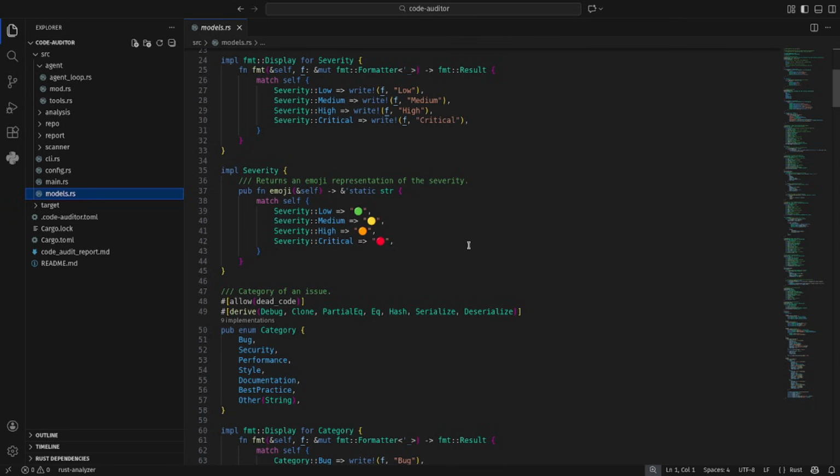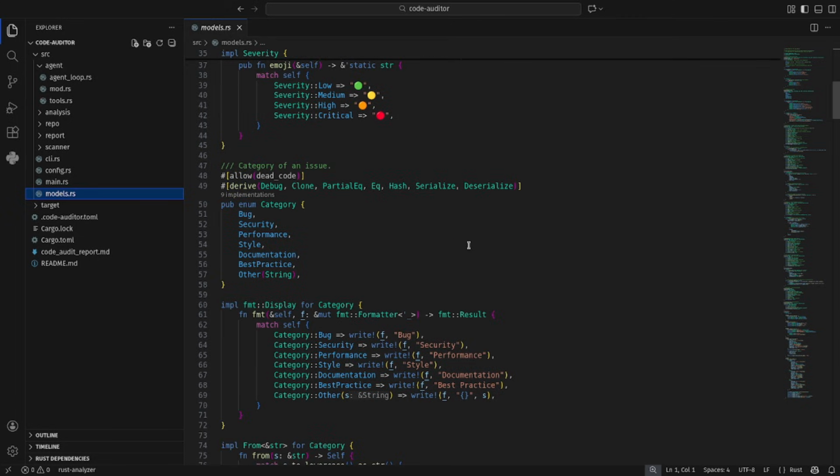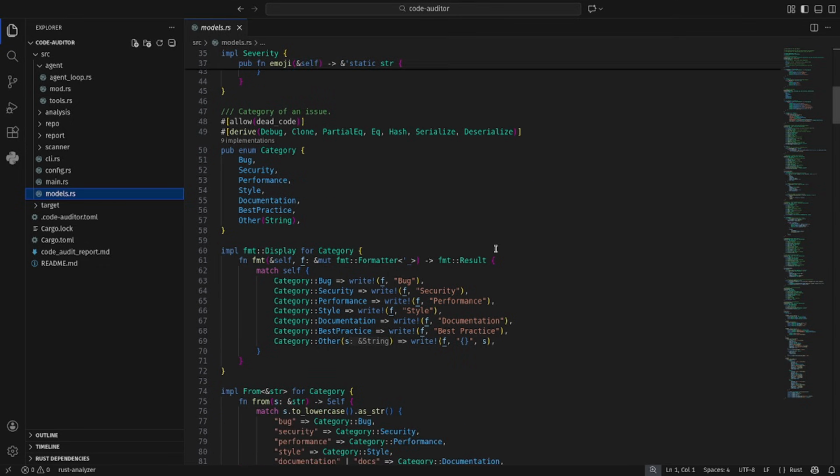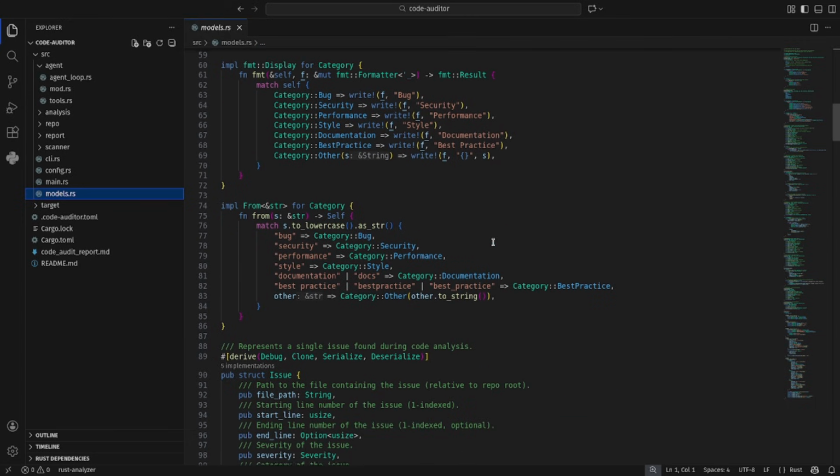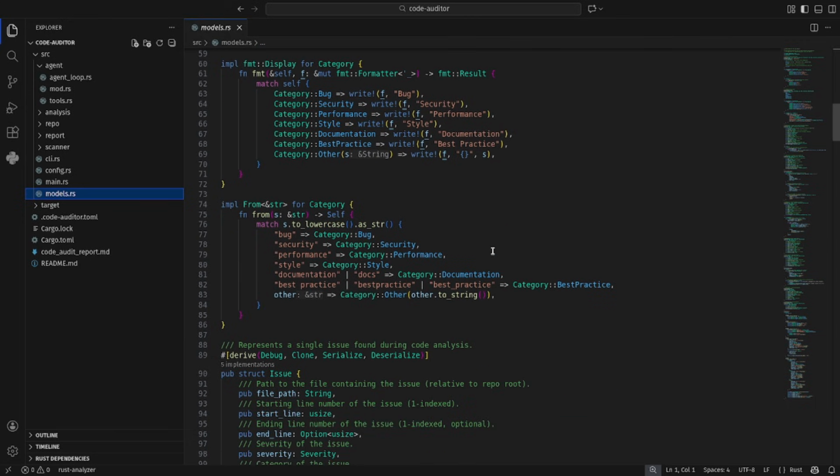These appear in reports for quick scanning. Category classifies issues: bug, security, performance, style, documentation, best practice, or other with a custom string. We implement the From trait for string conversion. Security becomes Security. Unknown strings become Other with the original text preserved. Issue is our core finding type.